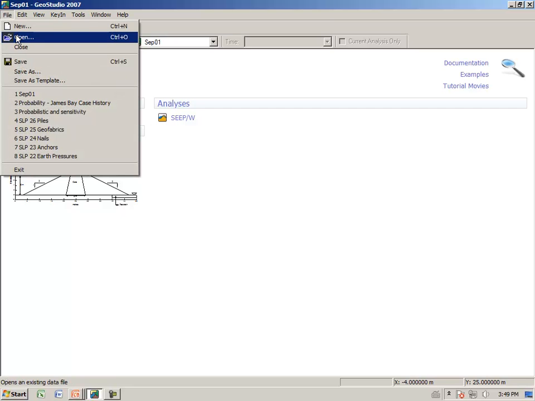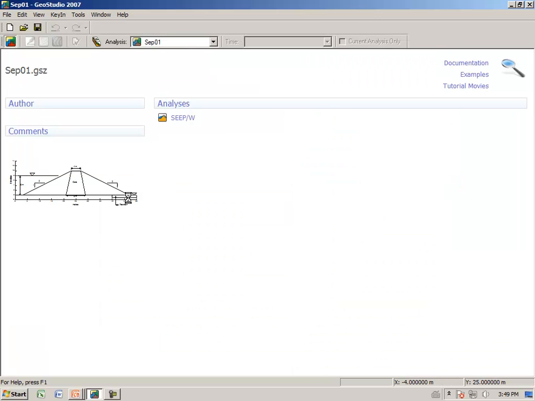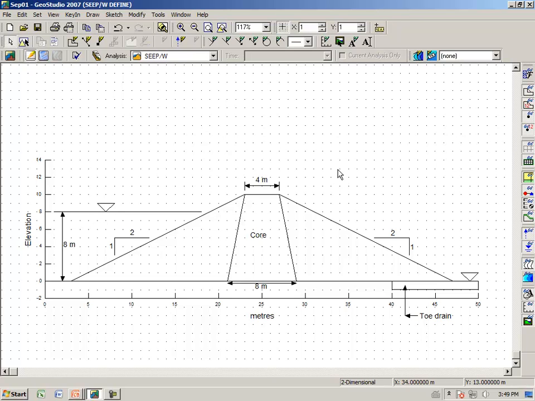File, Open, SEP01. And we have only one analysis in this file. In actual fact, we haven't analyzed anything in this file. We have simply provided you with a sketch of the drawing, and it's always useful, in my view, to sketch the problem before you start making any definitions regarding the actual analysis of the domain. I believe it helps you plan the analysis.